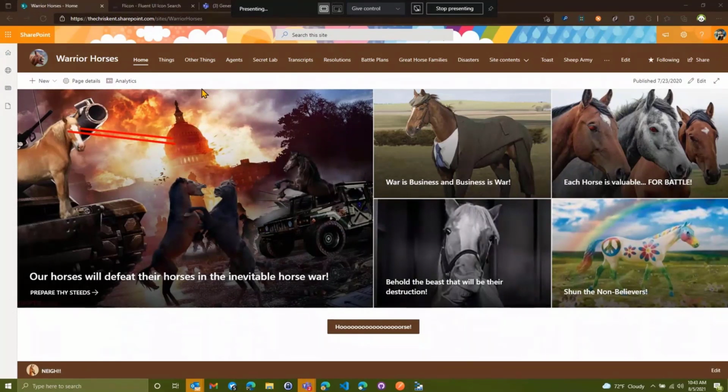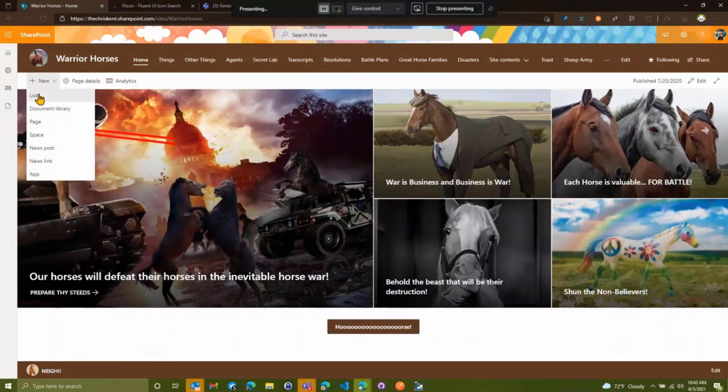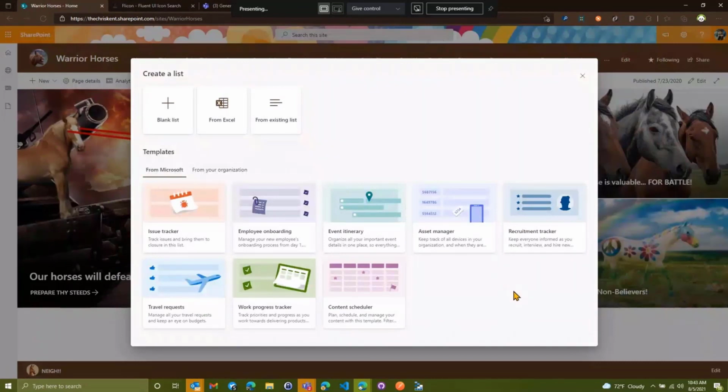Now, if you've got an existing list or you've seen some samples, maybe you start there, and that's a great way to start. But some of the other ways you might want to start are taking a look at what Microsoft puts out there. So in this case, we're going to add a new list. And we're going to add one of these templates, right? So the warrior horses, they are expanding. They need more warriors. Some of them just keep dying. It's horrible. So they need a recruitment tracker.